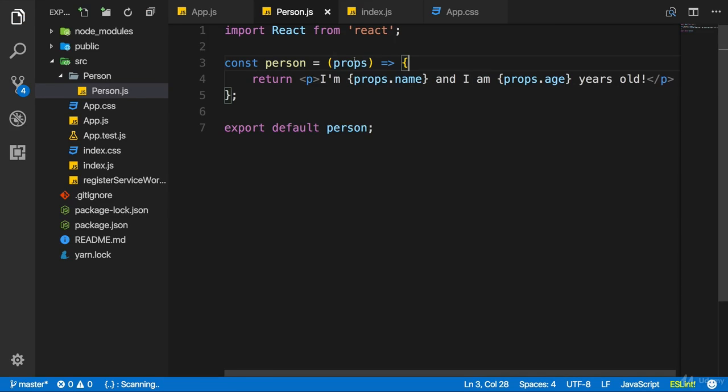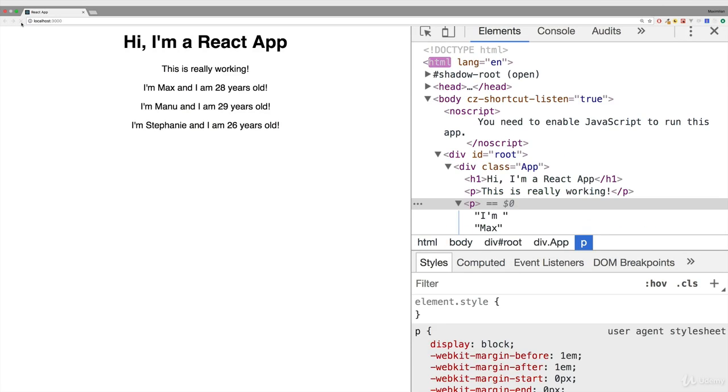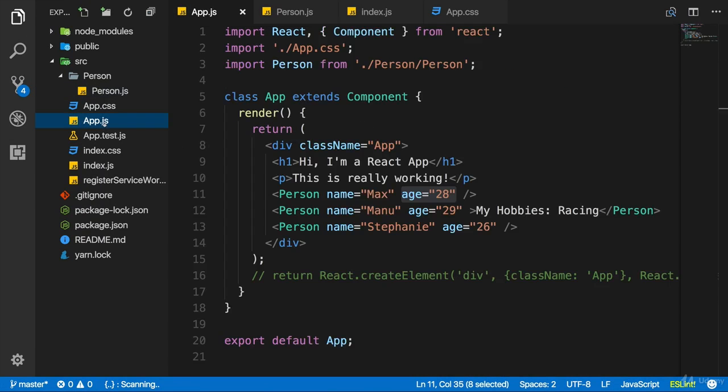Let's now save this and let's see what happens if this now reloads in our application. If it doesn't reload, reload manually. You should see I'm Max and 28 years old, Manu, and Stephanie and all the ages. So now we're having the best of both worlds. We have a reusable component which has a clearly defined template, but in there we use dynamic content which we set from outside in the place where we actually use our component. This makes it really reusable.